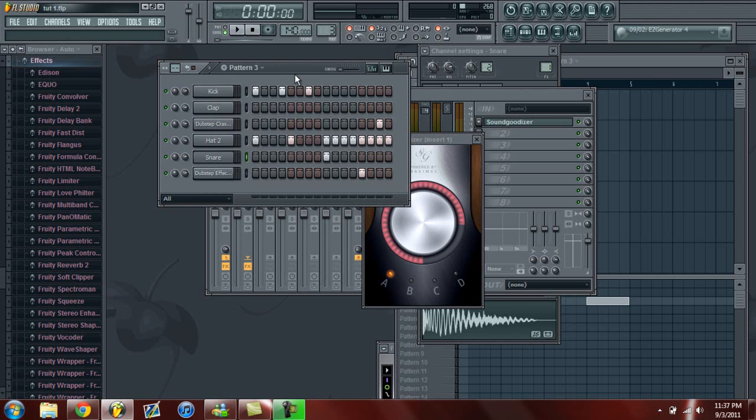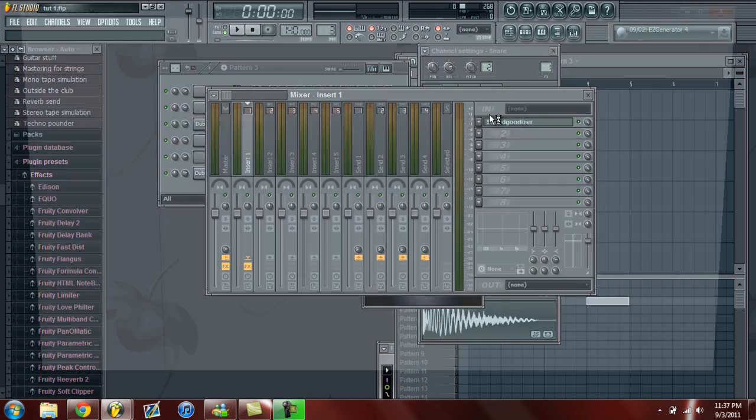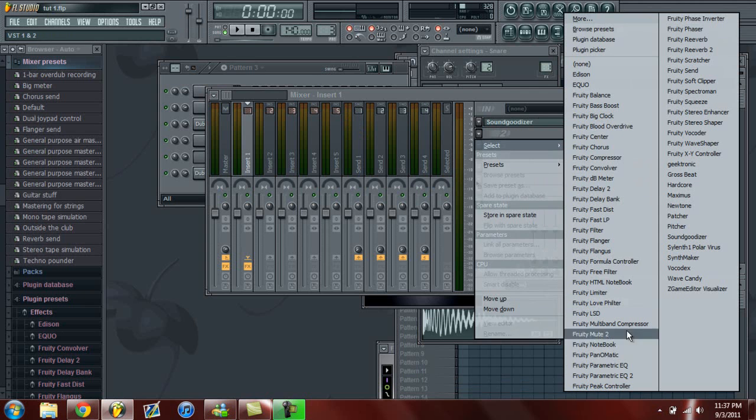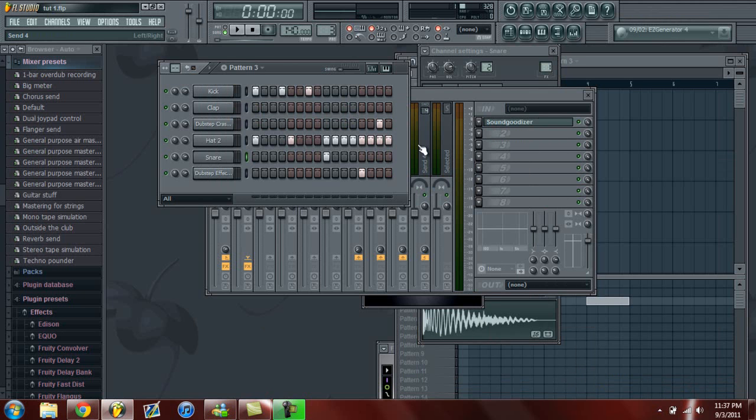What I would personally recommend, and I'm not going to go into it in this video, is to learn how to equalize. The Fruity EQ over here is really good. It's basically a better way to make your sounds a lot better in the song. The sound goodizer is great if you're just learning. But anyways, one more thing I forgot to mention.